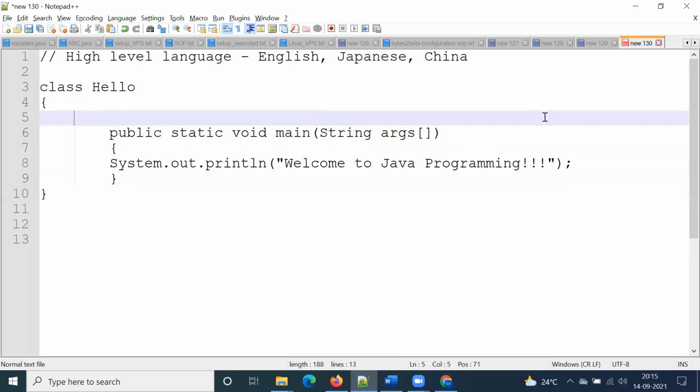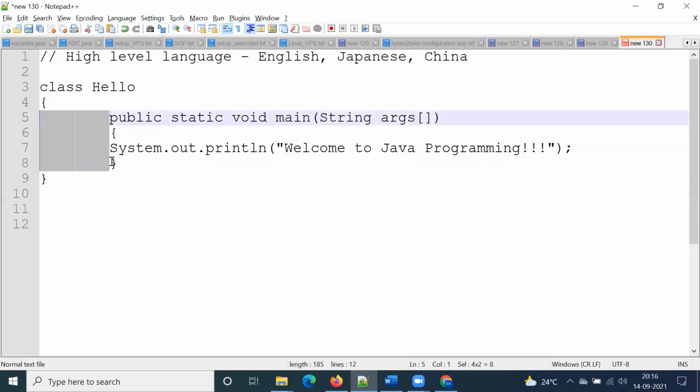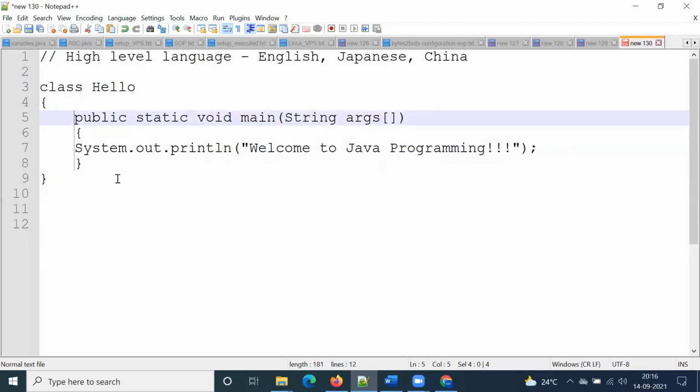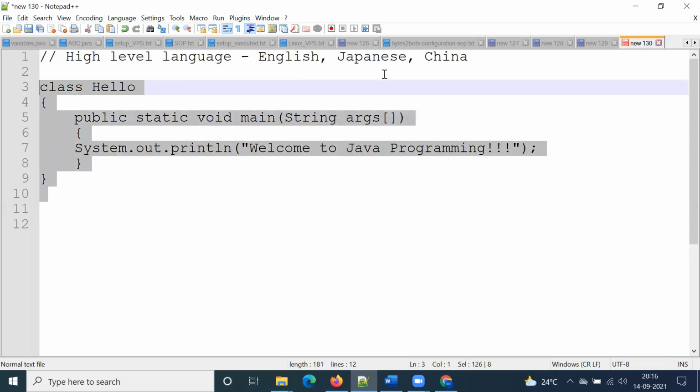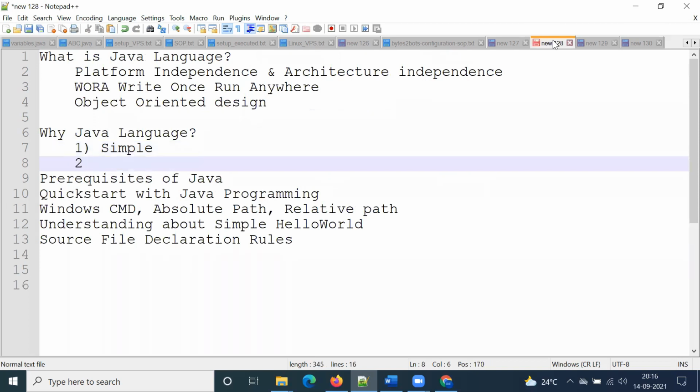So this is how simple we can write the Java program. It nearly matches our English language. So class, hello, public, static, void, main, string, args. Each and every word we can understand and read. So this is the simplest language to learn and to code. That is the first reason.